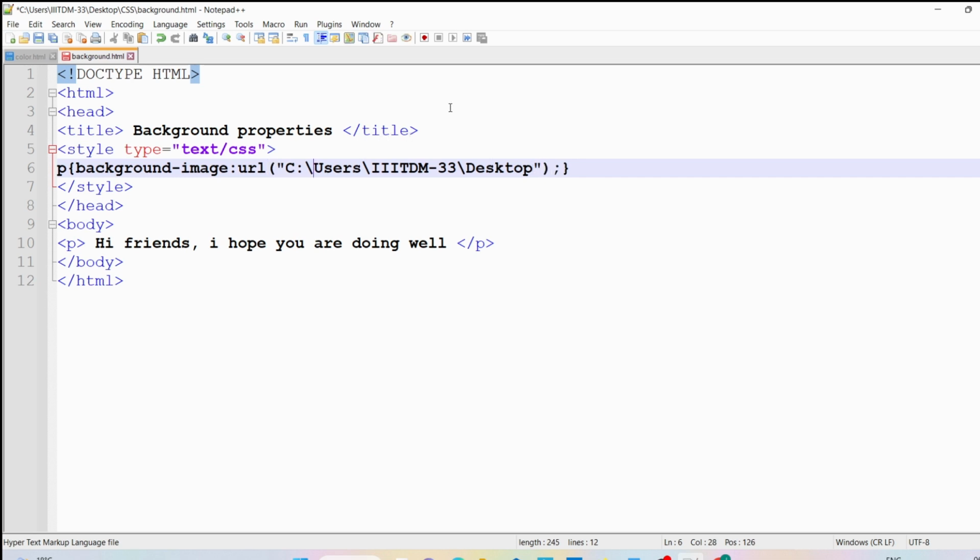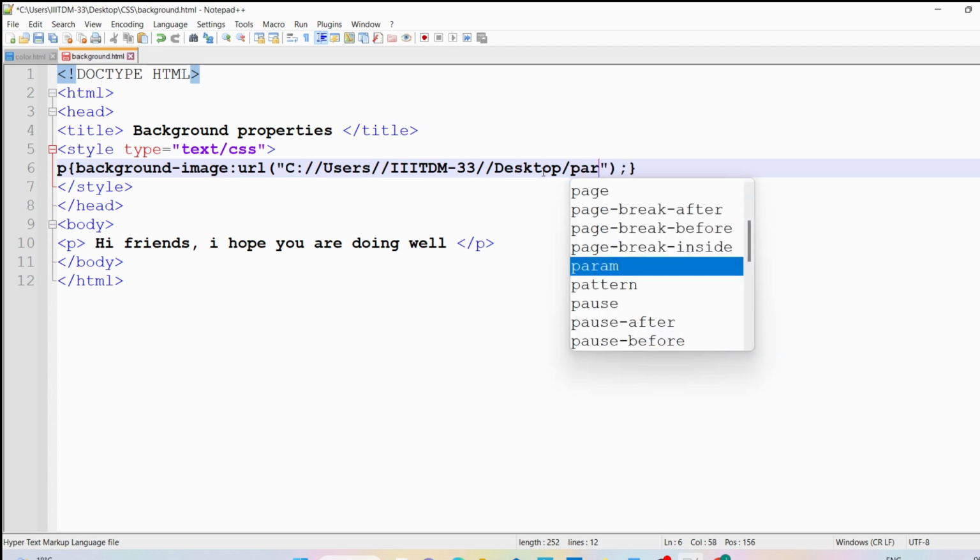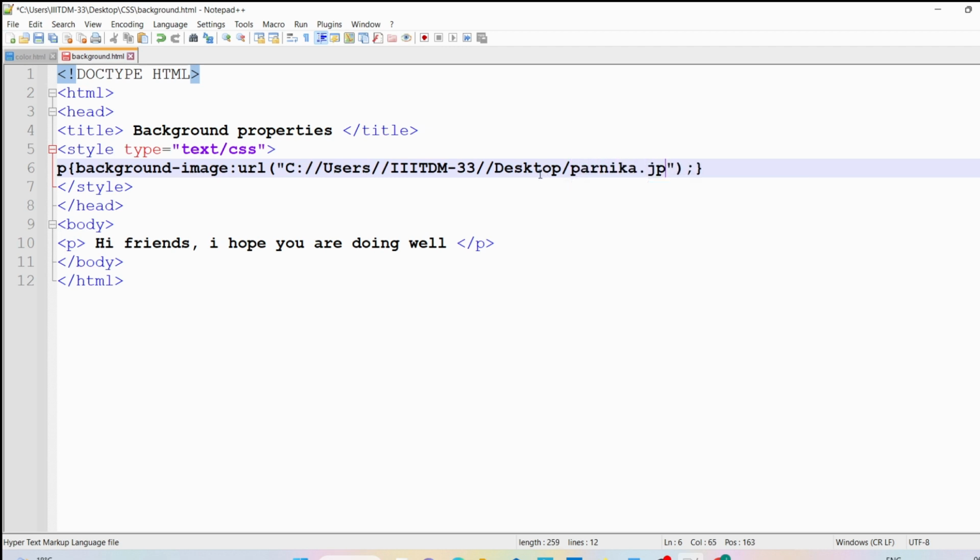Now after pasting it, you have to make certain changes. Here you have only one slash, you need to provide two slashes, and here also two slashes, and here also two slashes, and then you need to provide one backslash, and then the file name which is Parnika, and then you need to provide the extension which is JPG. Now let me save this program and go to the browser and let me refresh it.